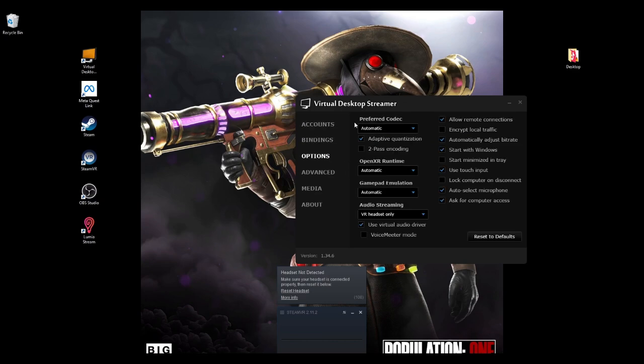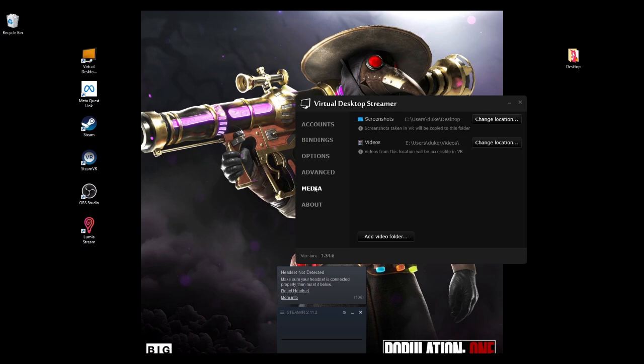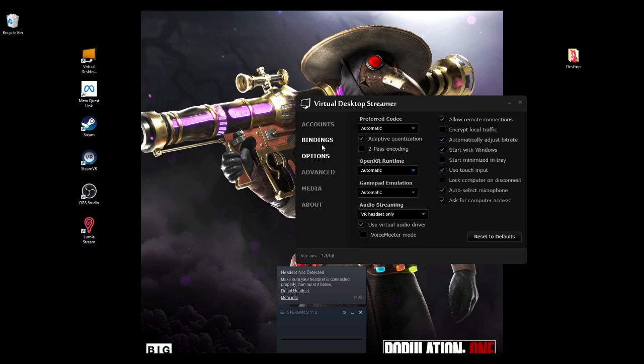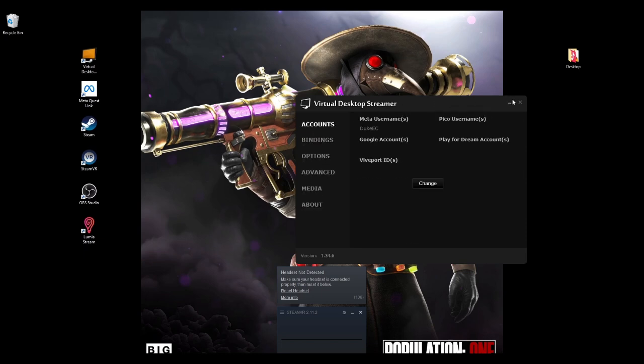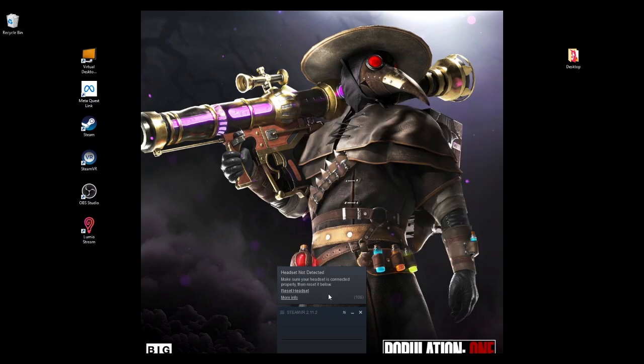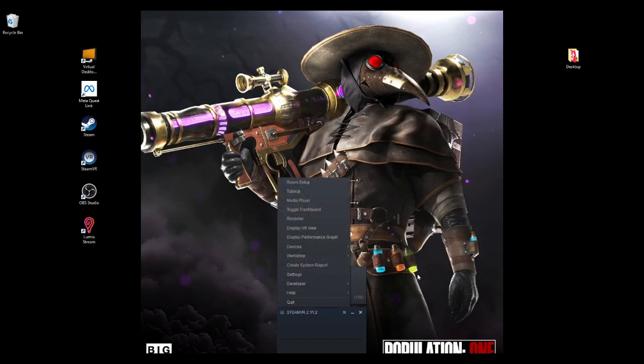So, I do have the Quest 2. I left this as automatic because it just works. I did not need to play around with it or do anything for it. So I just wanted to show you guys how easy plug and play it is. Now, we're gonna go into our SteamVR here.